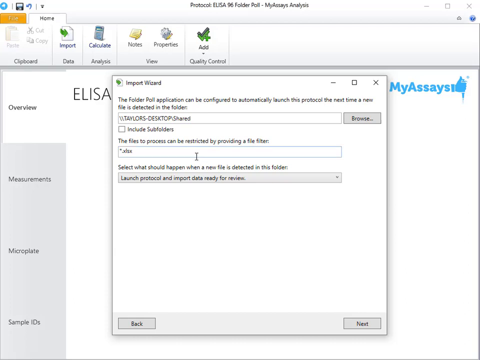For example, here we're filtering for all files with an XLSX extension, as denoted by the *.xlsx. You could further filter by adding a file name of measurement files to process, like alpha*.xlsx. This would restrict this specific folder poll to only process Excel files with alpha at the beginning of the file name. And finally, we can select what should happen when a new file is detected in this folder.